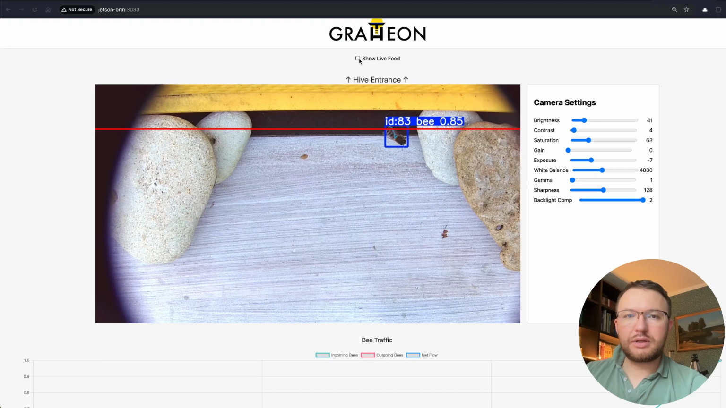You can disable looking at these numbers because when it's peak daytime, all you see is basically these labels. And maybe if you just want to look at the bees, you can just show the live feed.